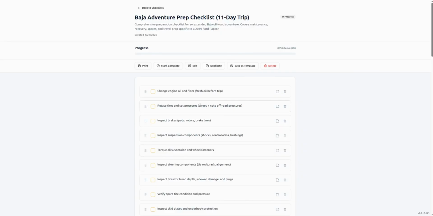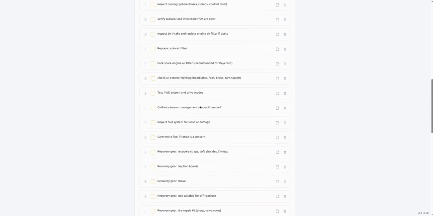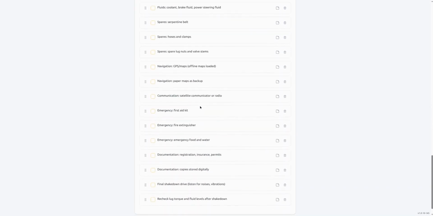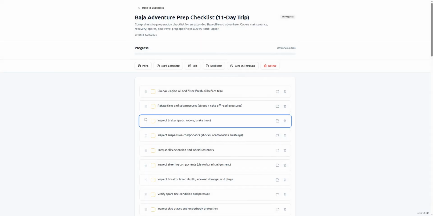Here you see an exhaustive checklist to prepare this vehicle for an 11-day adventure in Baja. You can individually delete items, add items if you wish, and also reorder them. Select the dots to drag and change the location of any checklist item.